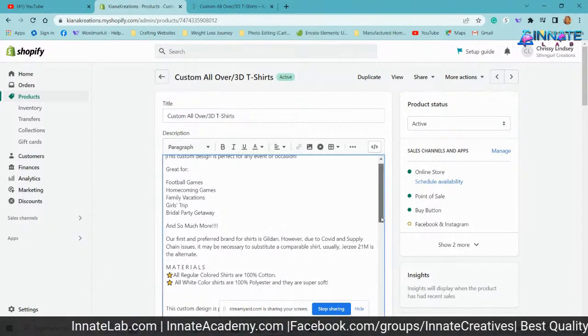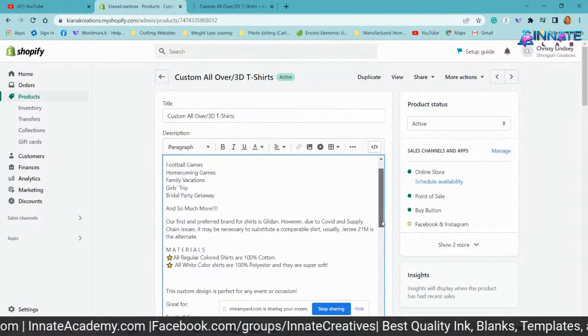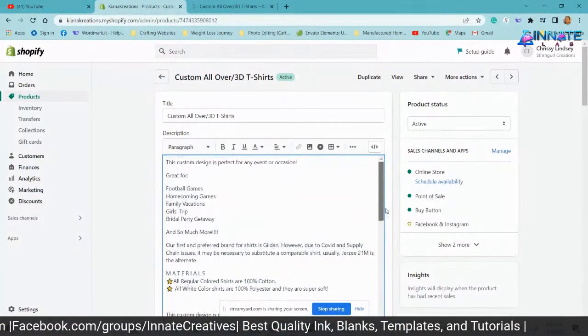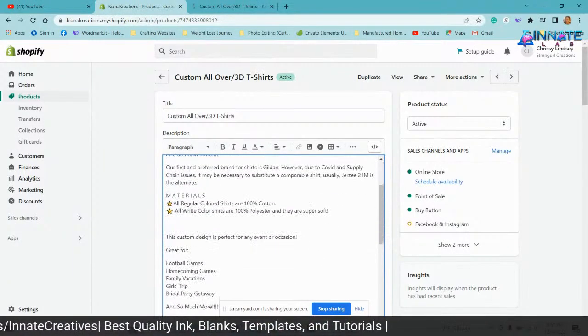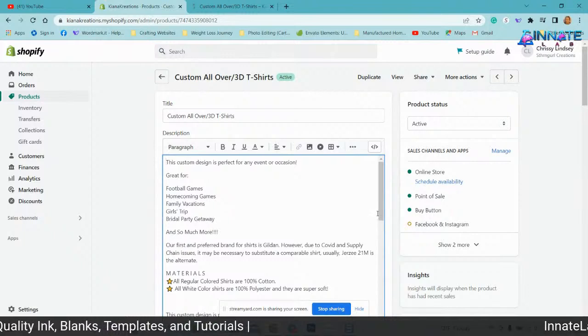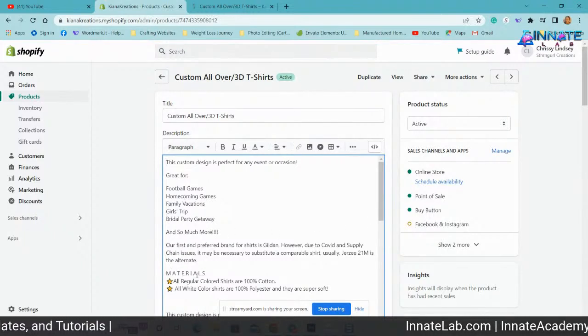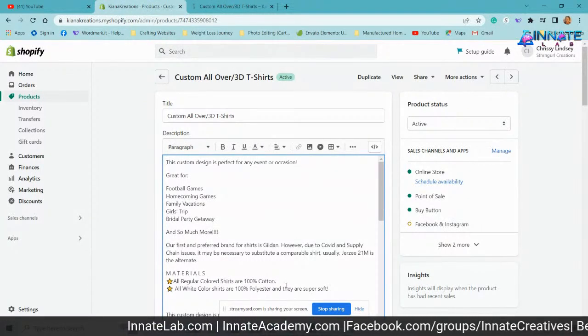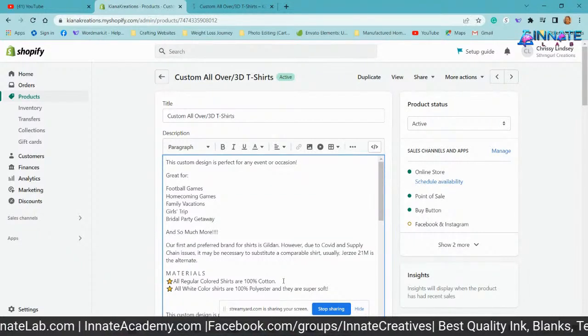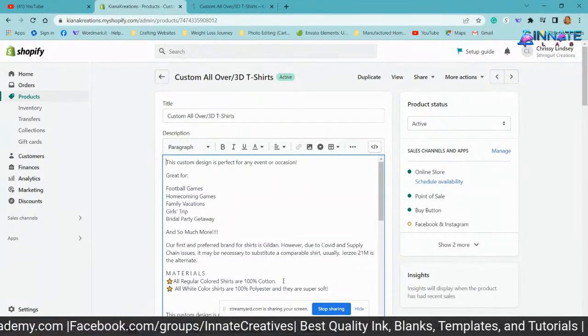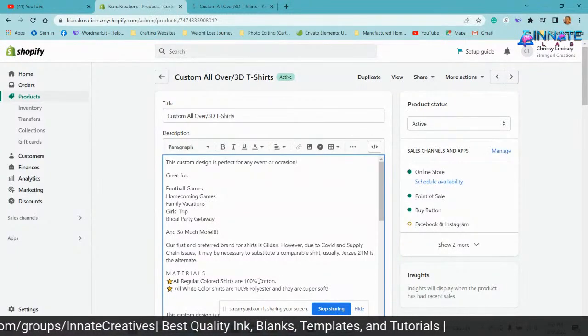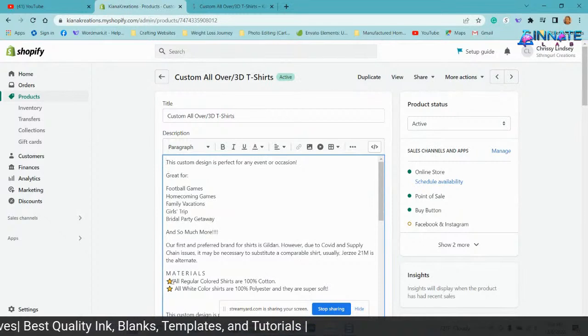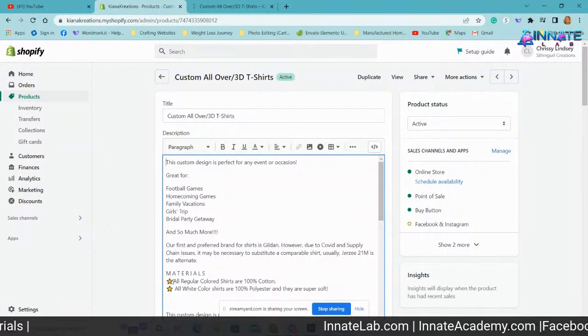So my suggestion for this, and the way I have mine set up: you have a couple of things down here in the description that would throw that off, because right here you have materials that say all regular colored shirts are 100% cotton. If this listing is just for a sublimation 3D shirt, you wouldn't need that listed there. So make sure your descriptions match the product you're offering from that listing.